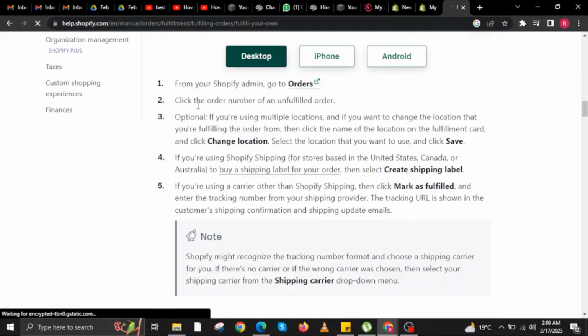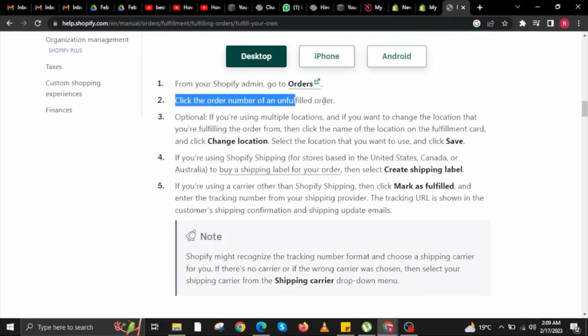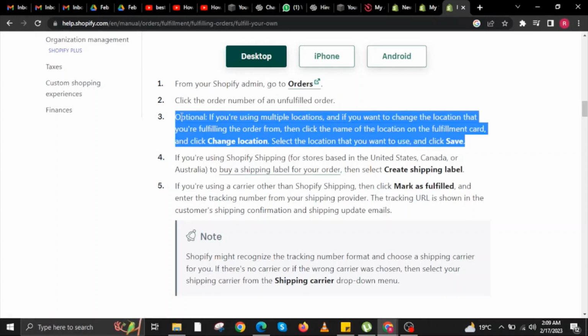And here are the steps. Step 1. From your Shopify admin, go to Orders, and then click to number 2. Click the order number of an unfulfilled order. Then option 3. If you're using multiple locations and if you want to change the location that you're fulfilling the order from, then click the name of the location on the fulfillment card and click Change Location. Select the location that you want to use and click Save.